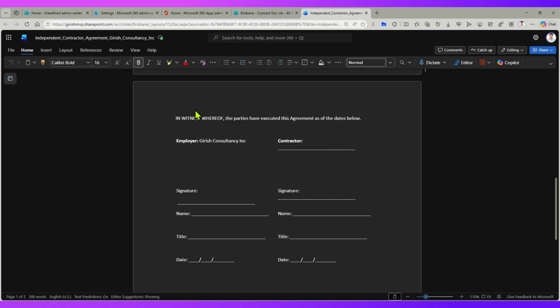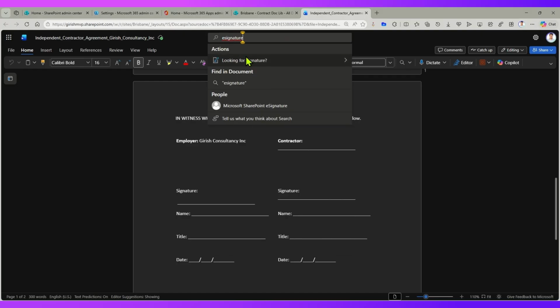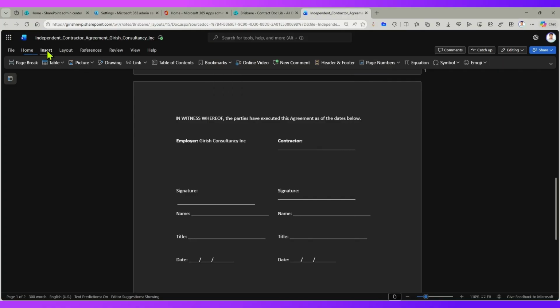Now, if you want to turn on e-signature, remember this is Word Online. So you just need to search for e-signature. Now, if you search for e-signature, you click on looking for e-signature, it will say open in desktop because you cannot directly perform that operation. Now, if I go into insert, here you should see an option of e-signature when you are in a desktop version. So, okay, let's go ahead and open it in desktop.